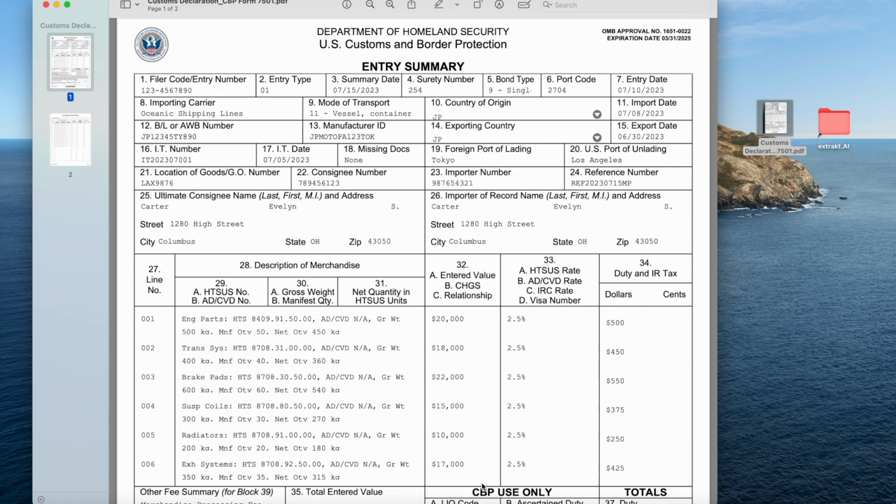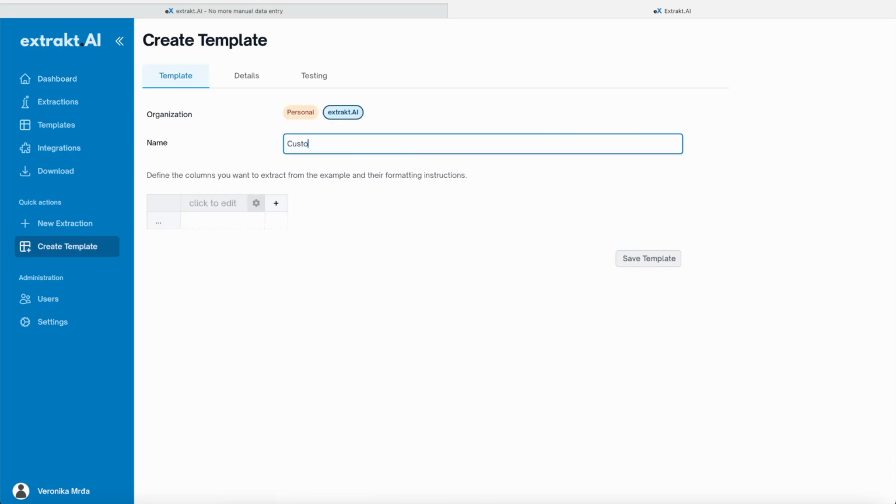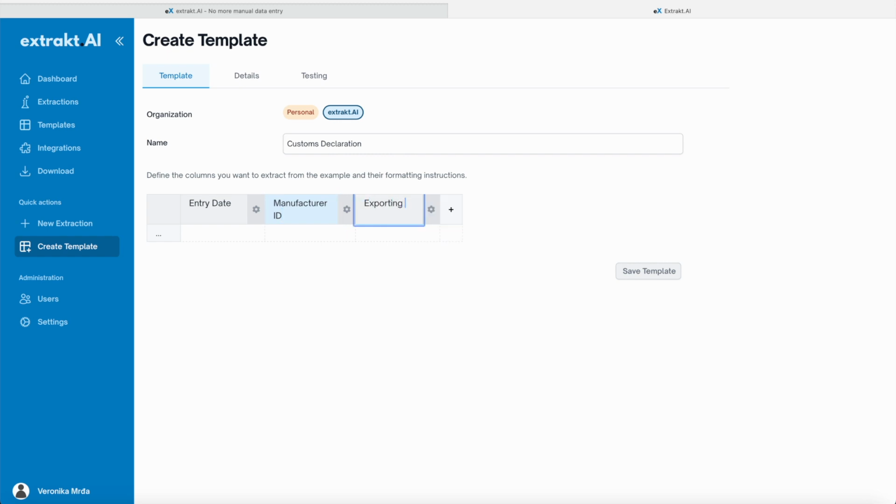Once you are already in the Extract AI app, you click on Create a Template. Give your template a name so you will be able to recognize it later. Next, define the fields you would like to extract, such as dates, exporting country and importing number, item description, taxation data, and any other relevant information.